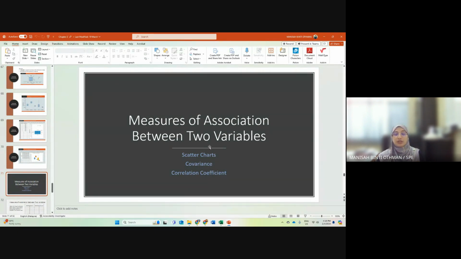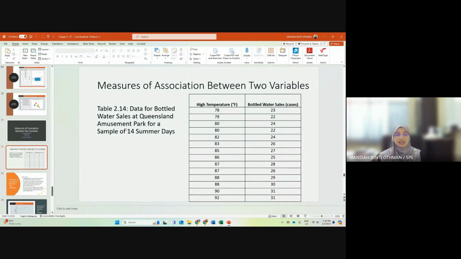Okay, so now we want to look at how to measure the association, or relationship, between two variables. For example, here we will use bottled water sales based on temperature. You want to see the association between the temperature and the sales of bottled water, whether an increase in temperature will increase the number of sales for bottled water or not. So that is an association between two variables: temperature and bottled water.